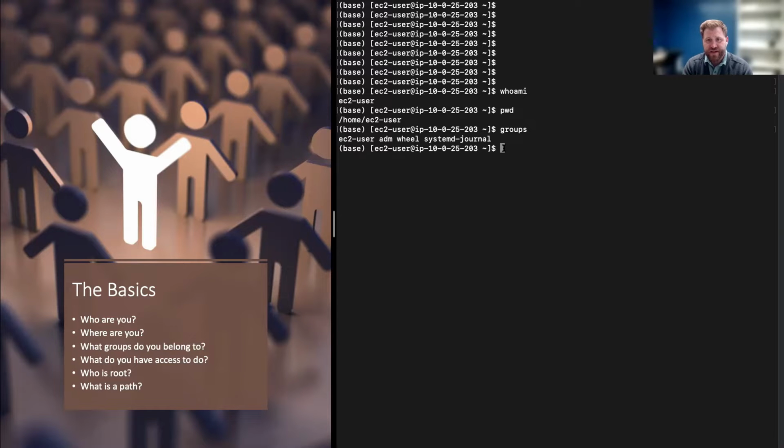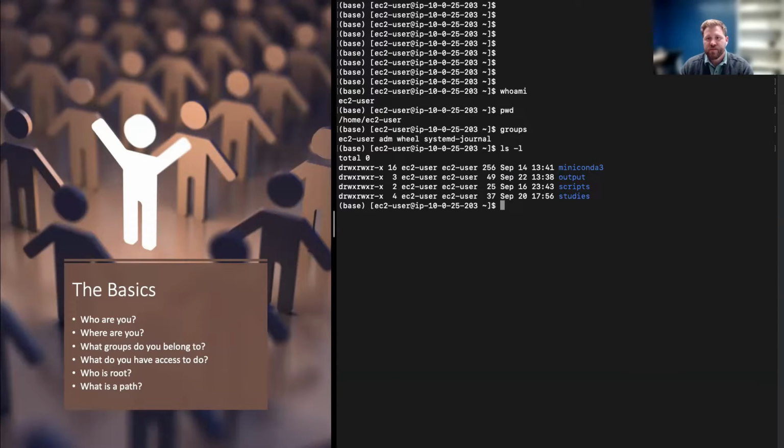Groups are something that you can go back and check, if you don't have access to something, to see if you can get it by either changing your groups or changing the groups to which something belongs. How can you tell if you have access to something? Well, we can list out everything and then do a long list. If we do a long list, it gives us these guys right over here.